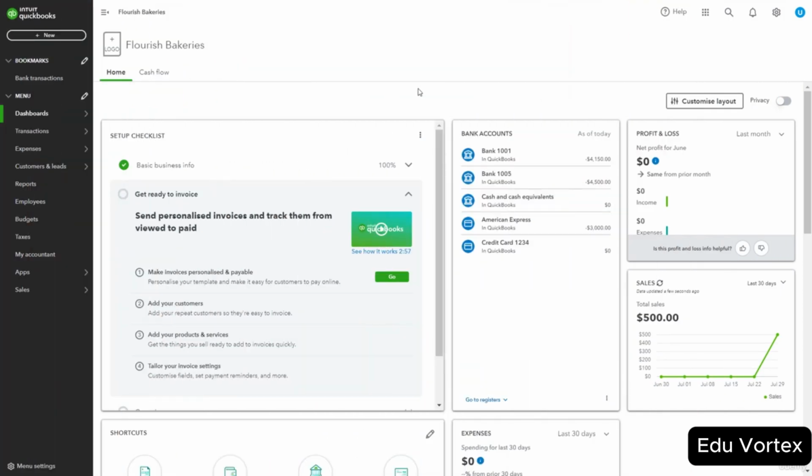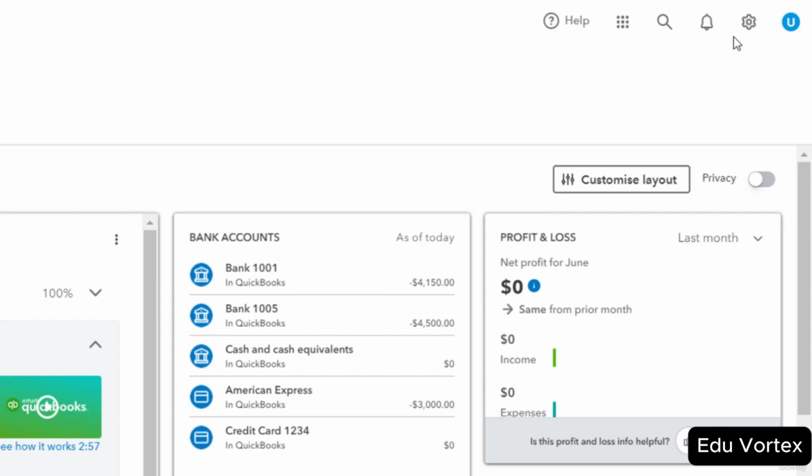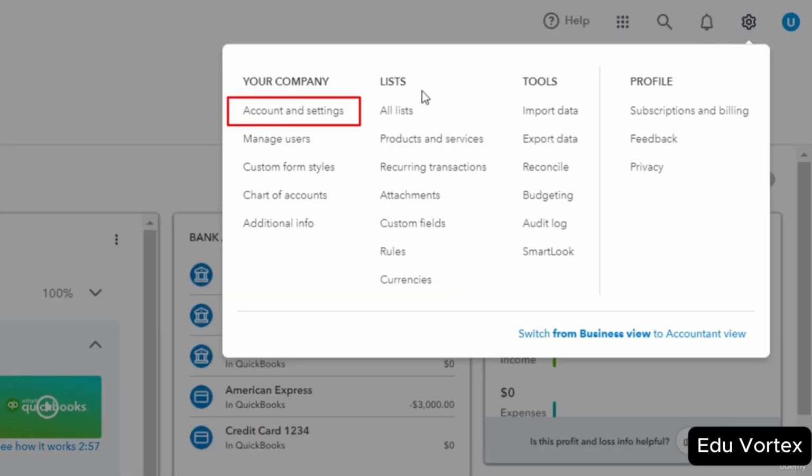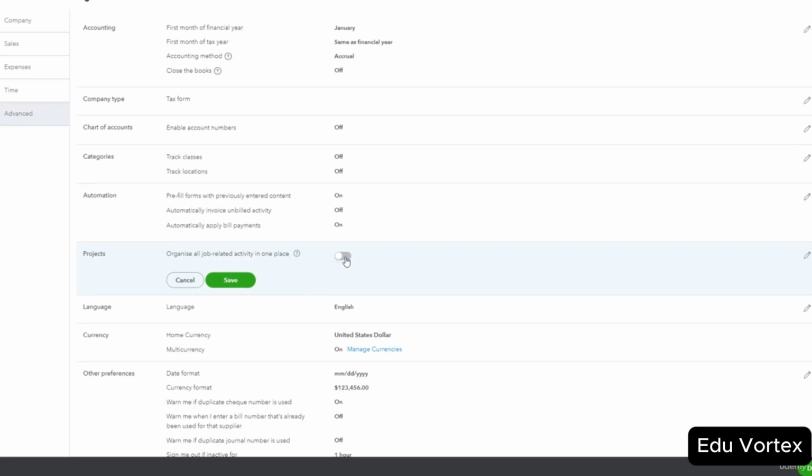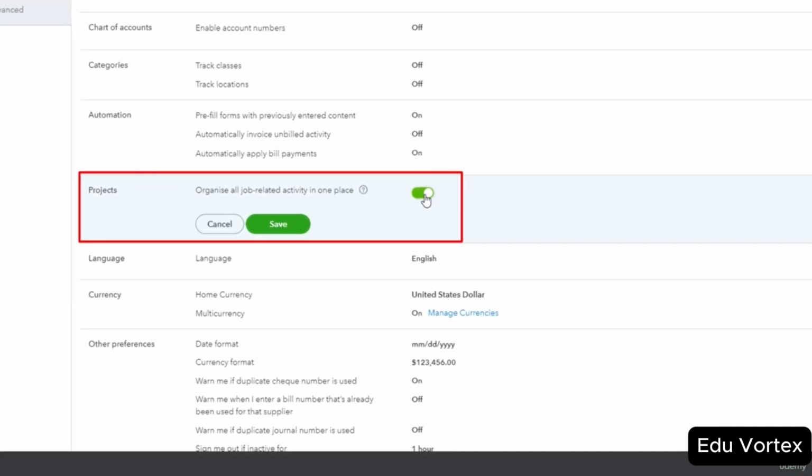First, let's set up and use the projects feature. Projects allow you to track income, expenses, and time associated with specific customer projects. To enable projects, log into your QuickBooks Online account, click on the gear icon in the upper right corner, select Account and Settings, and navigate to the Advanced tab. In the Project section, click on the pencil icon to edit, and then turn on the Use Projects option. Click Save and then Done.